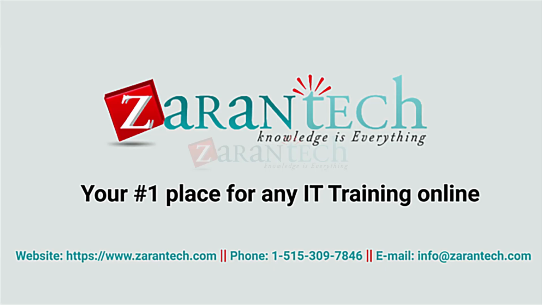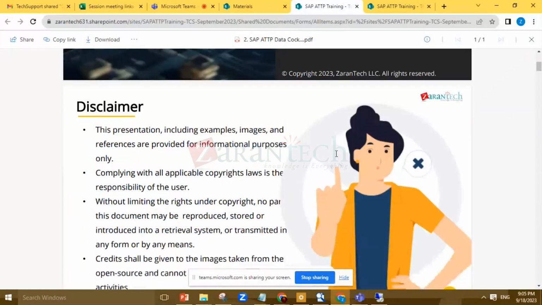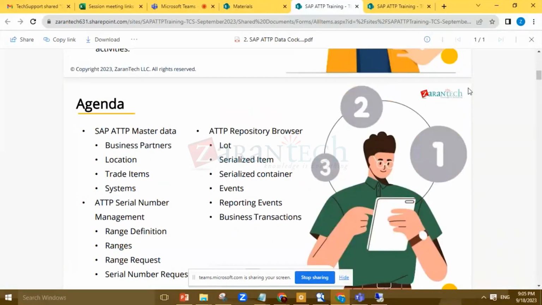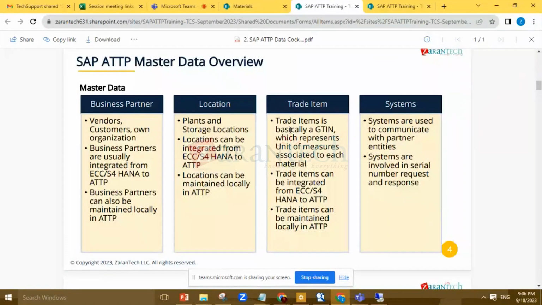Okay, so let's start today's session. Before that, let's have a very quick revision of what we have seen yesterday in the last session. This was our last session's presentation. Okay, so we went through business partners, locations, trade items, and systems.